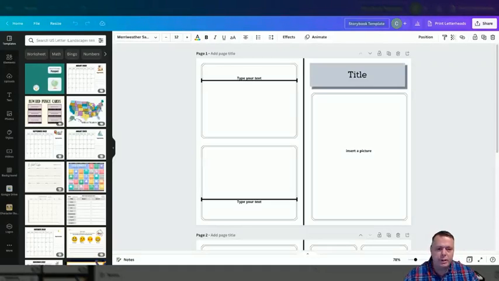All right, welcome everybody. So today we're going to be going over the Storybook template. Now this particular template is an adaptation from other Storybook templates that I've seen, and there are some Storybook templates on Canva that have some very beautiful integrated illustrations. There's some more basic ones, but this is the one we're going to be using today.